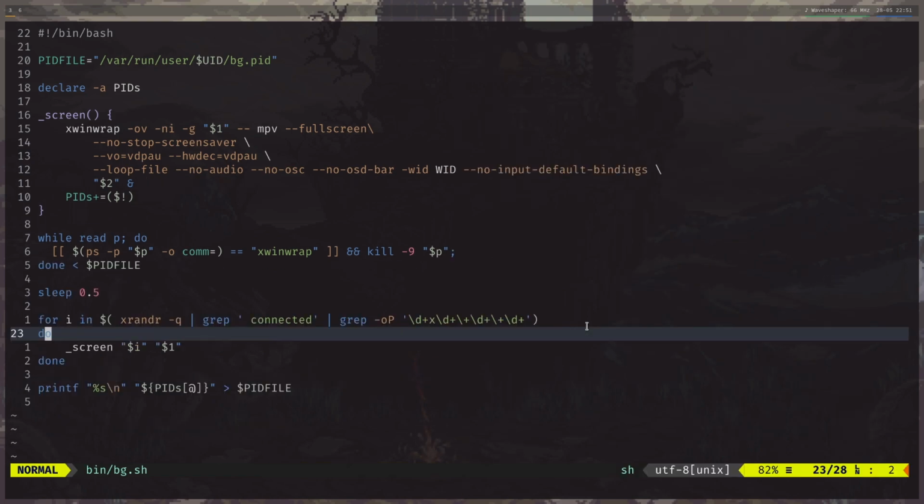So, what do we use PIDs for? The most common use for a PID is to send signals to that process. There are a myriad of signals that you can send, but the most often used one is the kill signal, right? We send a signal to the process to tell it to kill itself.